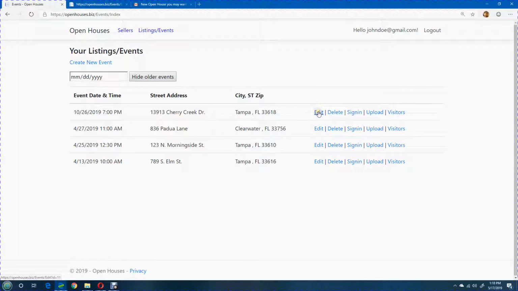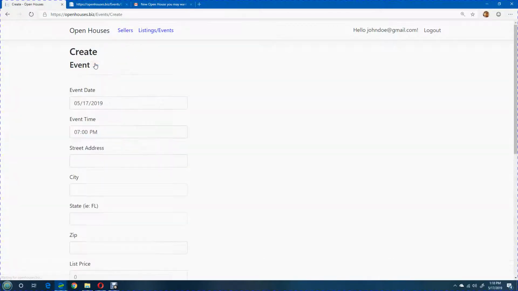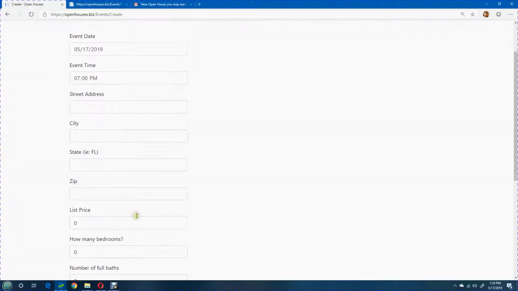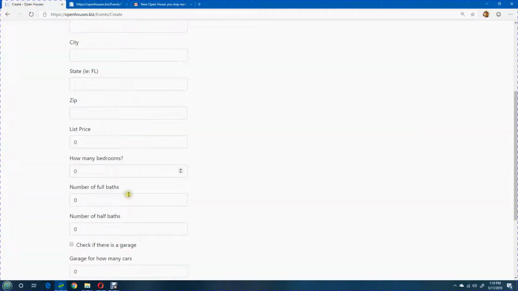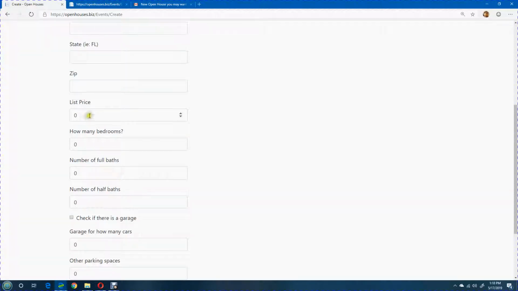Basically, you have the ability of editing an event. Well, let's create an event first. So you create an event, you put in the date and the time that you want to have an open house. The street address, city, state, zip. More importantly, the details that buyers want to know.